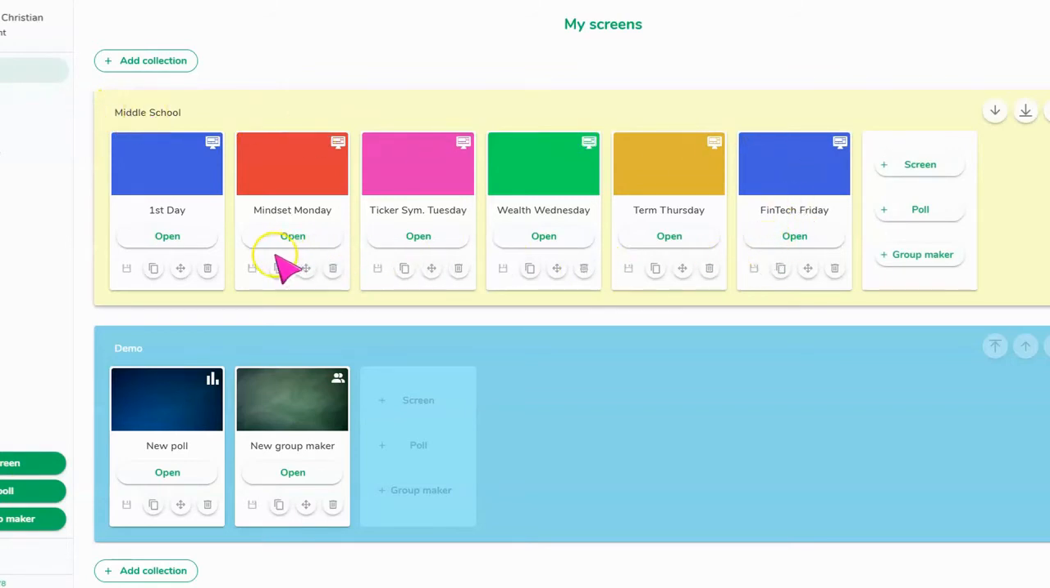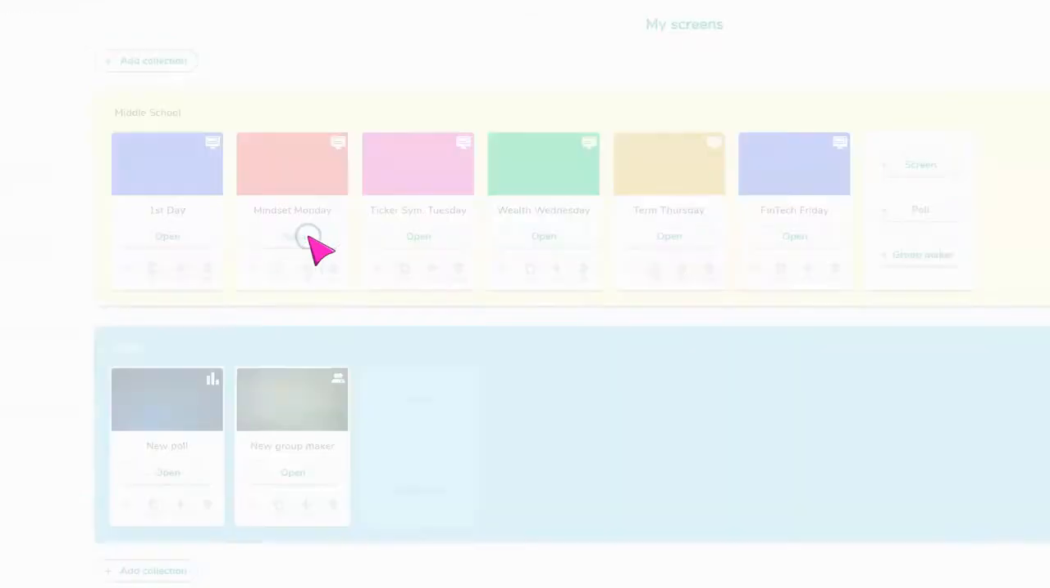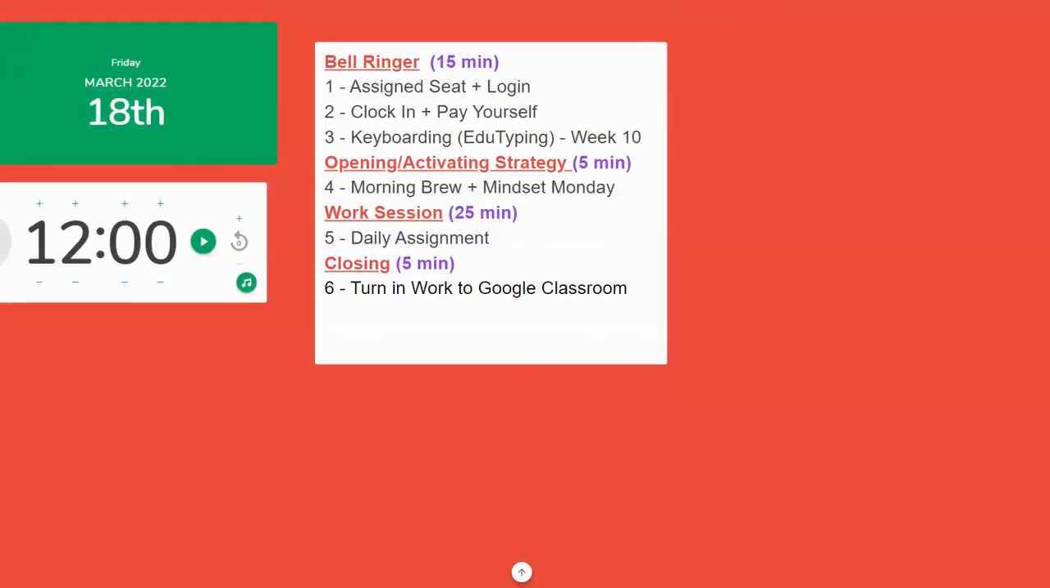I do have several screens that I use in my collection, my middle school collection. I have the first day of school, and then I have each day of the week: Mindset Monday, Ticker Symbol Tuesday, Wealth Wednesday, Term Thursday, and FinTech Friday. And I'll let you guys take a sneak peek at what one of these looks like.